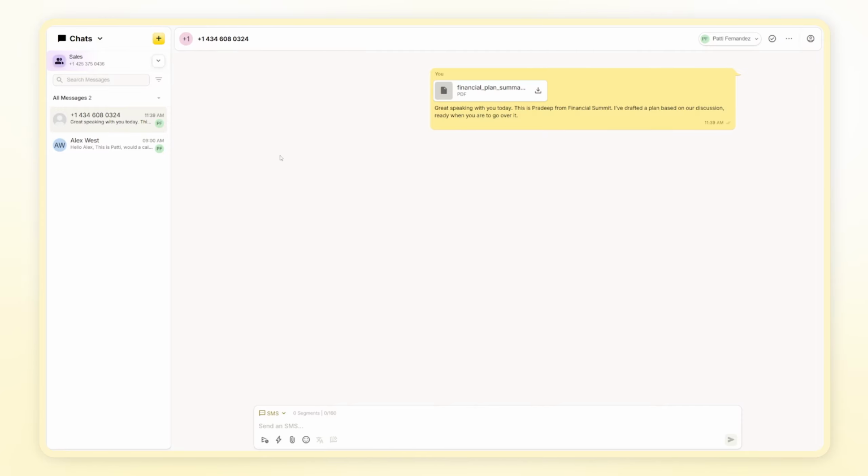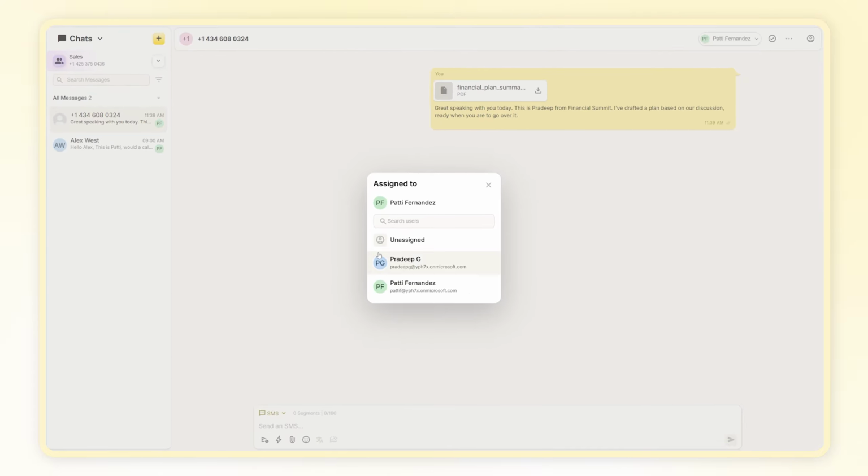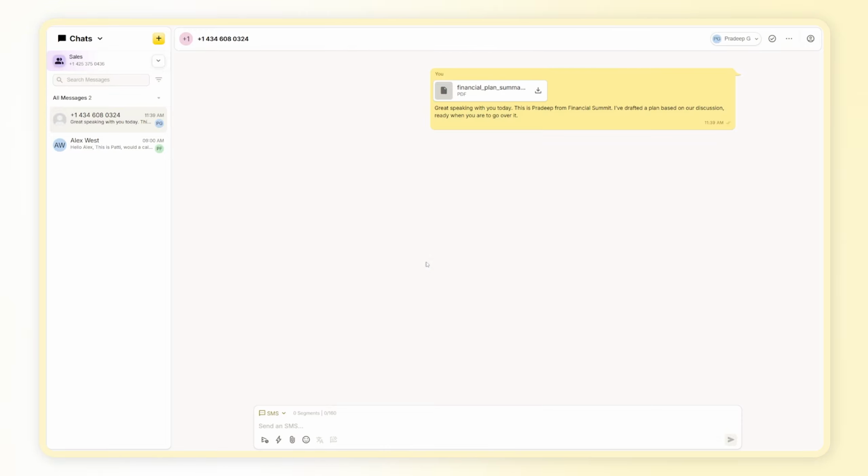The second option is from the chat list. Click the three dots next to the conversation. Select Assign to User. Pick who you'd like, and you'll see the avatar update to the new owner. And that's it. Quick and easy.